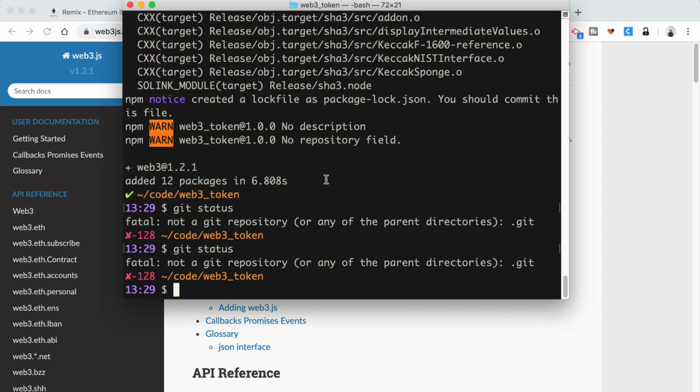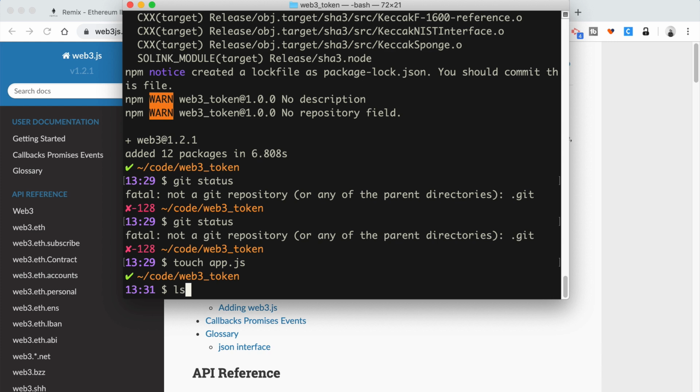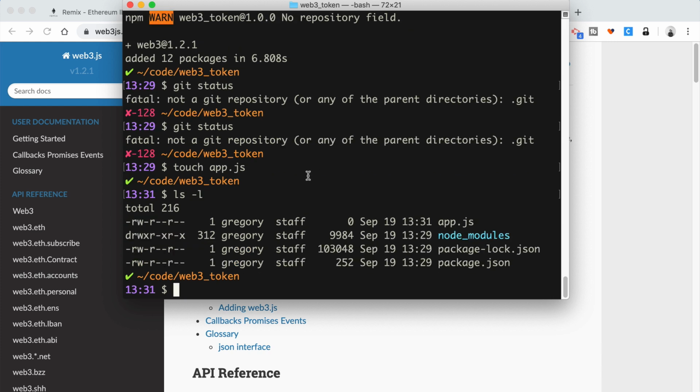All right, so now let's go ahead and create a new file to run our test examples. So I'll say touch app.js. All right, and let's see what we have in this directory so far, ls -l. All right, we can see we got an app.js, node_modules, yada, yada, yada.